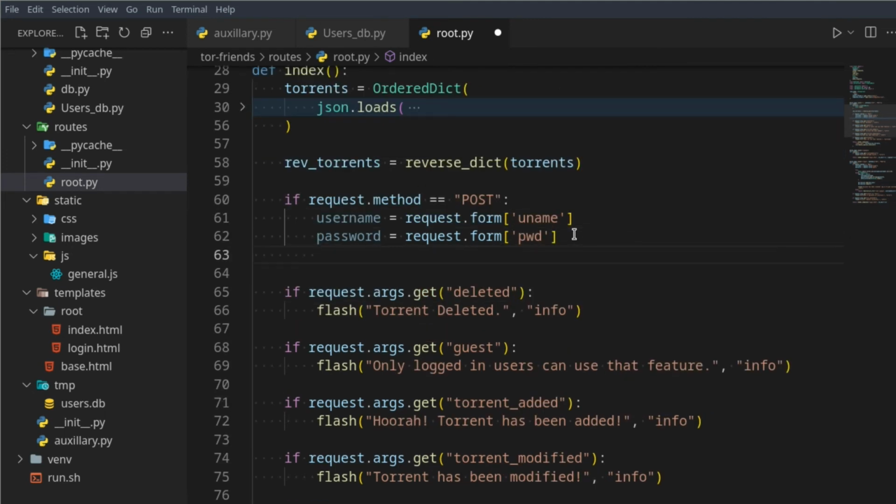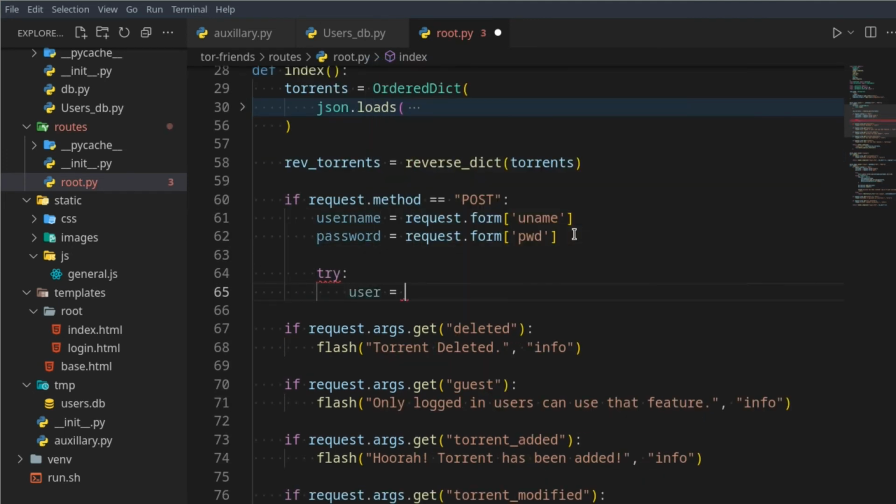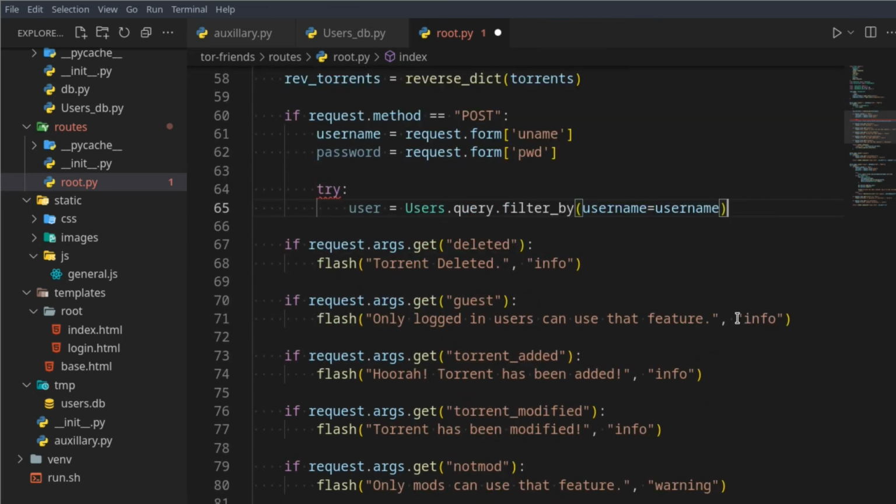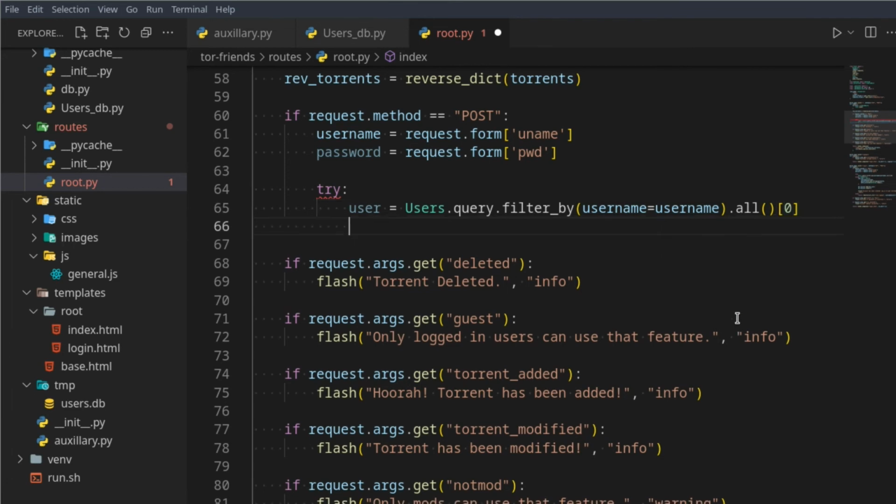Then we can try user becomes users.query.filter_by. You could even change this into a function so you don't have to constantly do this. Username is equal to username. So you just create a function, pass in the username, and it will return an index error if there's an index error, .all at index 0.